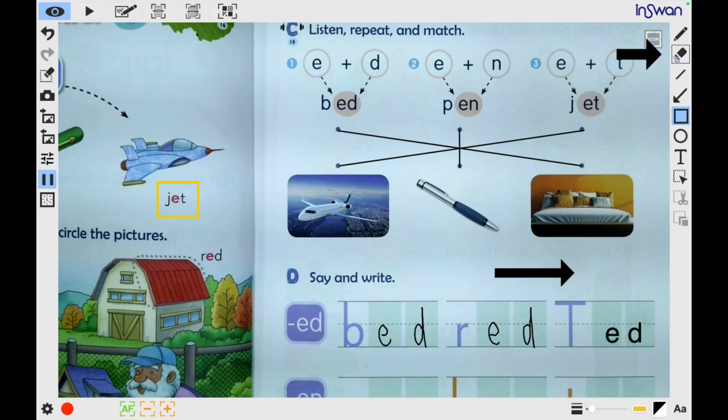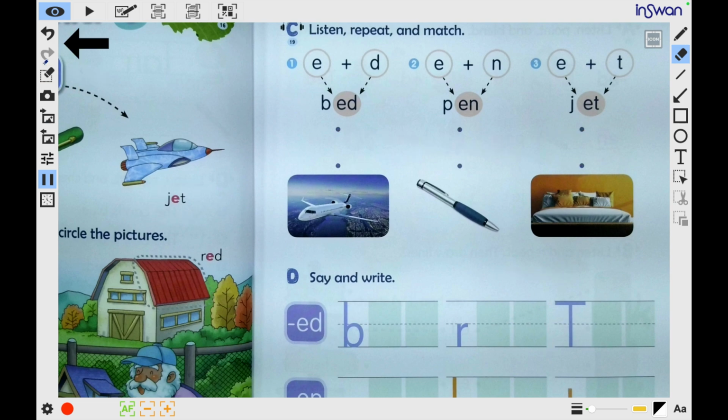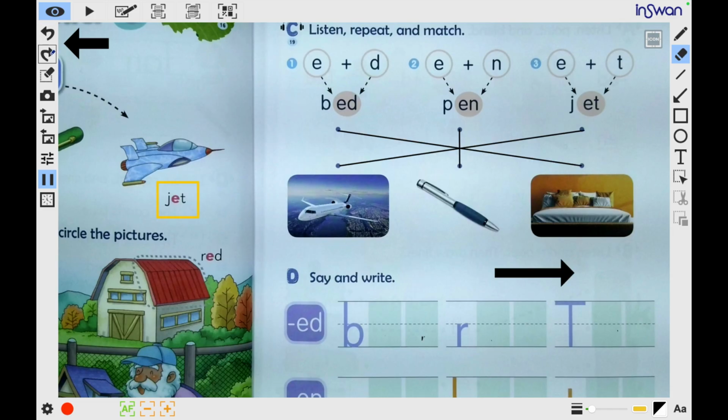Click Erase Selection and drag over specific areas to erase. Or you can click Erase All to clear everything at once. Use Undo and Redo buttons to revert or restore the actions.